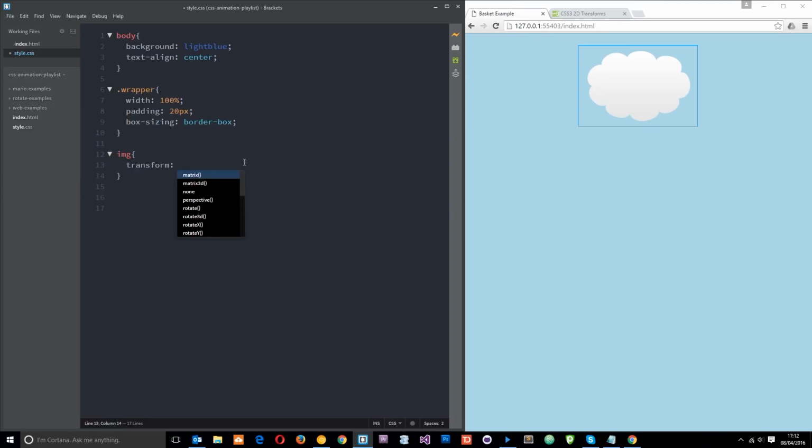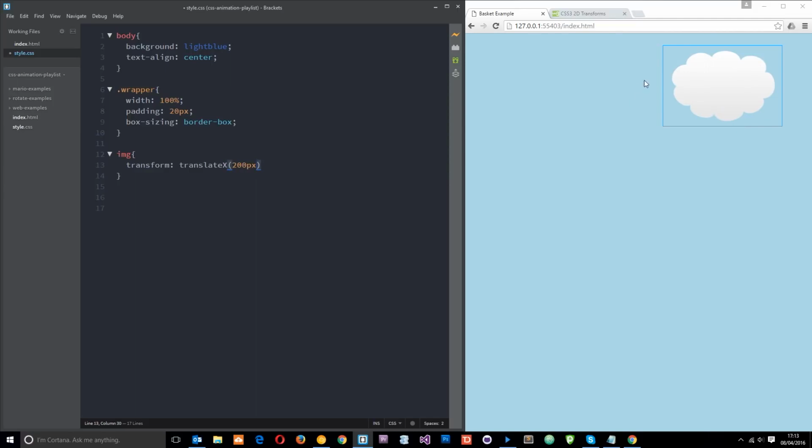Alright. So the first thing I want to show you is translate. And translate just means move the element from one position to another on the web page. So if I want to translate it across to the right, I can use translateX, okay? If I want to move it along the Y axis, I can use translateY. So let's take a look at those. I'll say translate, and you can see these translateX and Y among these other options are already there. So I'll say translateX, and I'll say 200 pixels. And that's going to take that cloud and shove it 200 pixels over to the right, okay?